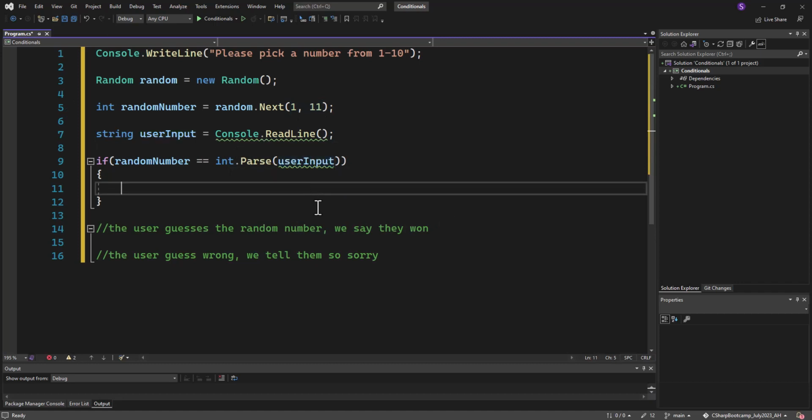Holy cow, look at this. Now that red went away. We have that green, which is a warning, which we'll deal with later. But for right now, we're saying on line 9, if the random number that was generated is equal to the user input, and take the user input and turn it into an integer. Take this string and turn it into an integer.